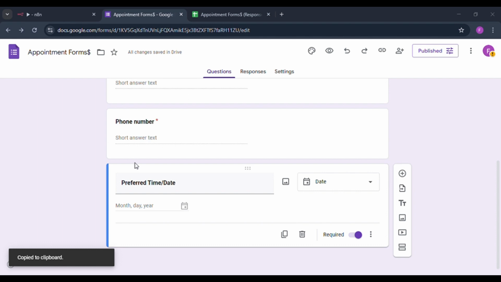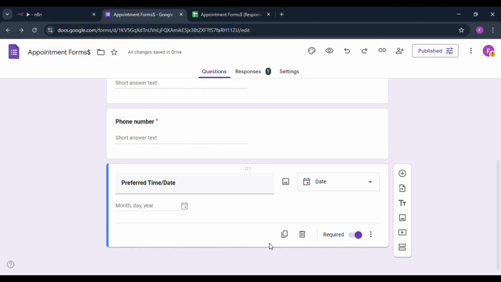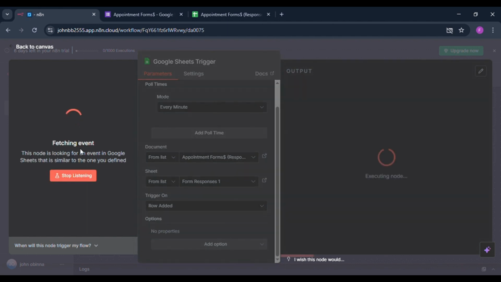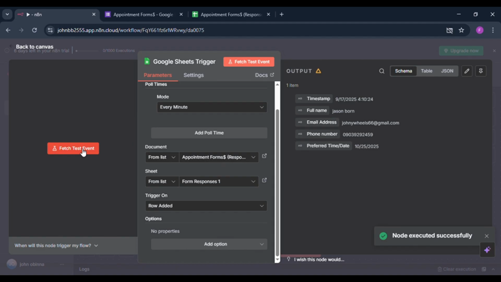Alright, that's better now. So we have Jason Born, phone number, and then we say on the, let's say 10th, 25th and 2025. Submit. So whenever this form is submitted, all we have to do is just go back to N8N and we fetch a test event. Now you see that every information that was actually dropped into that.